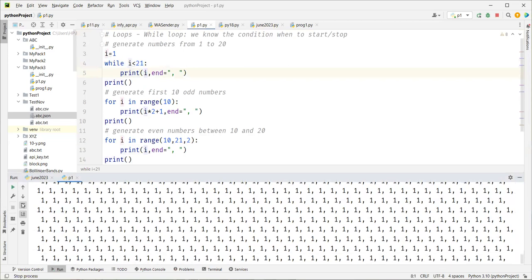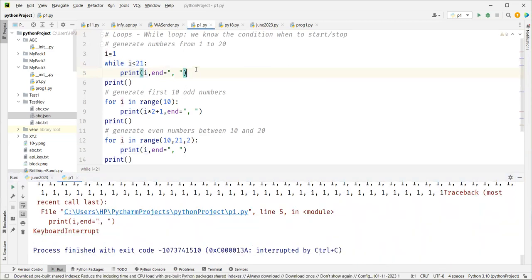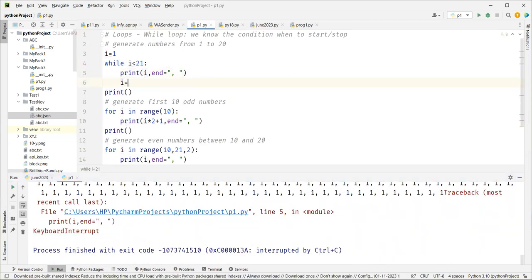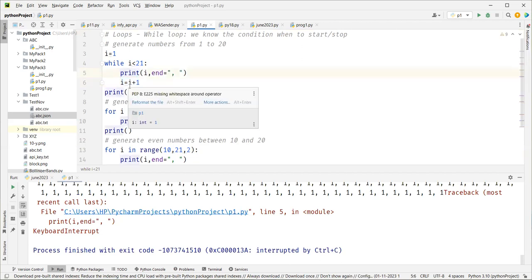So after printing 1, we need to change the value of I to I plus 1. Then only I will become 2, then 3, then 4. Now what happens? Is 1 less than 21? Yes. Goes in, prints I. Then now I is 2. Is 2 less than 21? Yes. Prints 2. Now I becomes 3. And so on. It becomes 19.